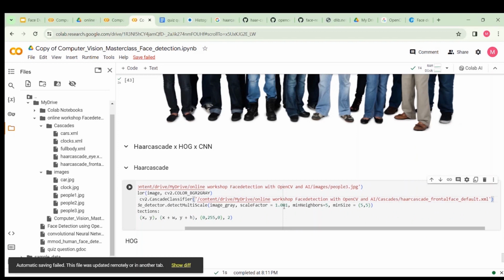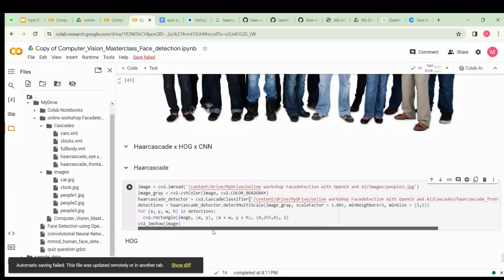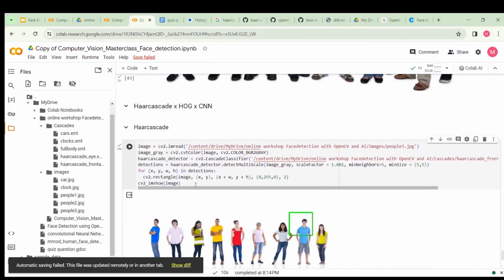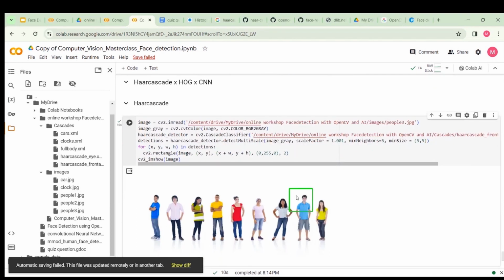And you have some parameters over here. So 1.001, min neighbors, min size. Just run it. It will take some time. Now you can see this. The detection is only one face is detected, and that too, it is not only the face. Some of the background is also detected.